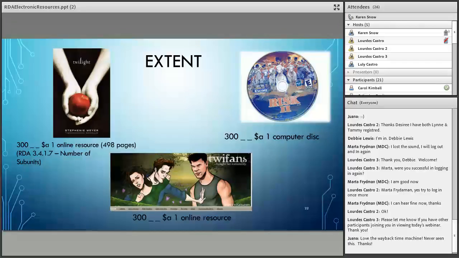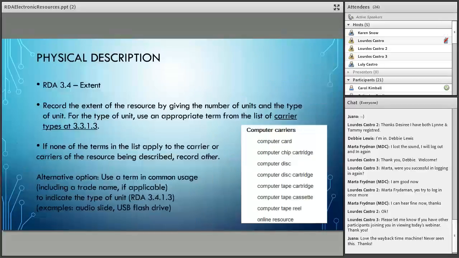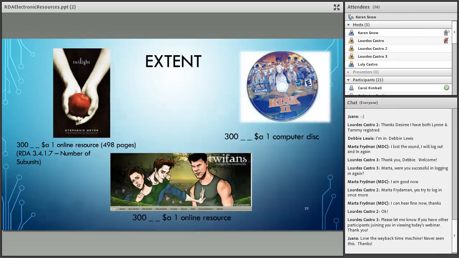And then one online resource for the Twilight website, and then for my RISC-2, it's one computer disk. So that's from my list. So I have computer disk, and then online resources are two valid carrier types that we can use here.